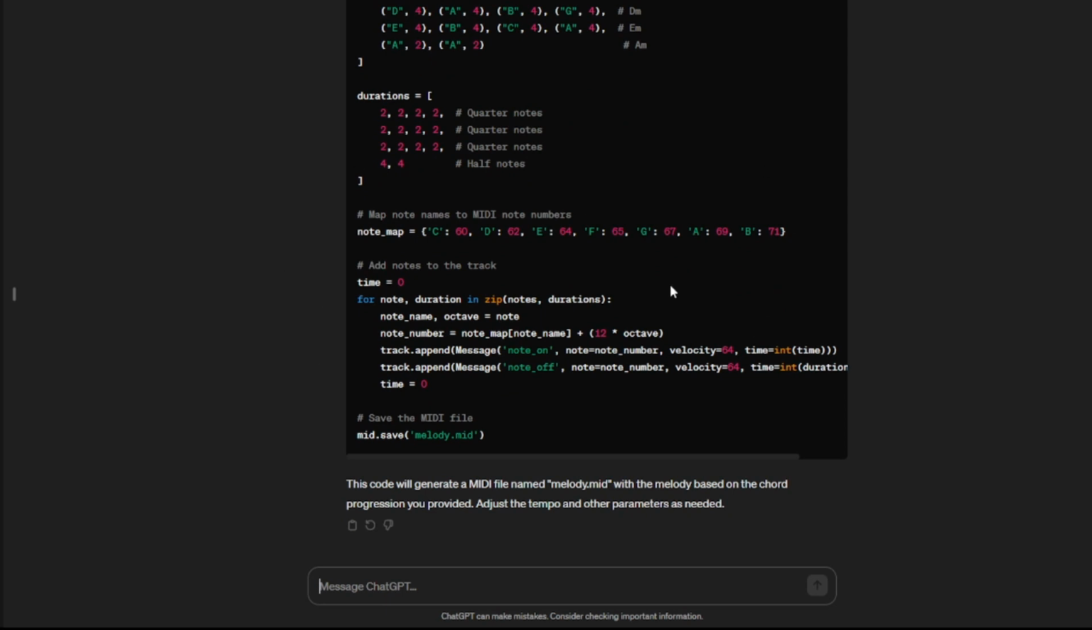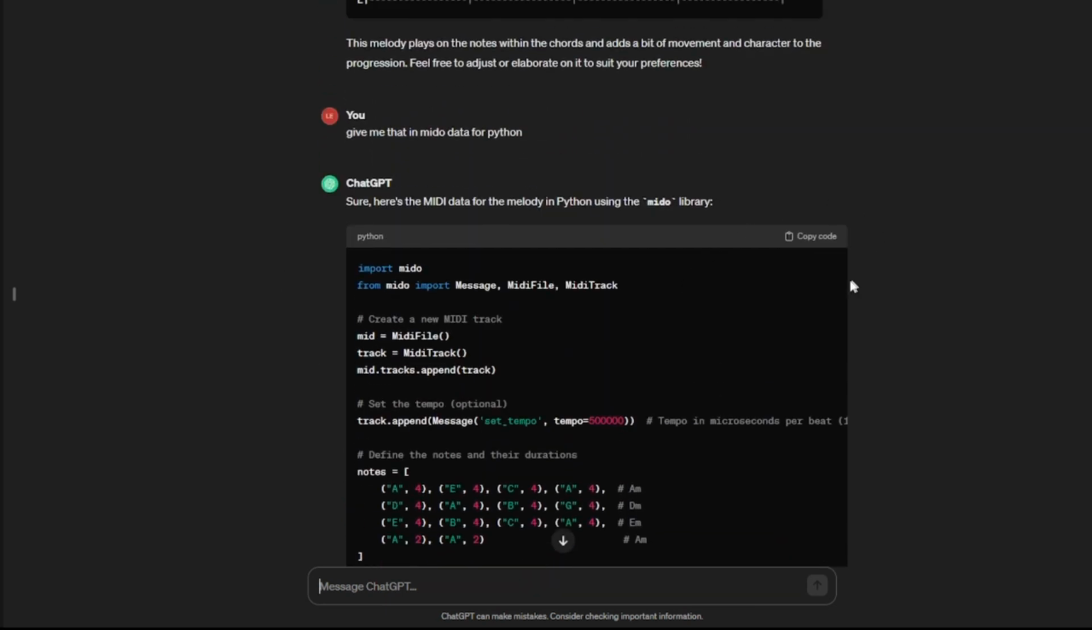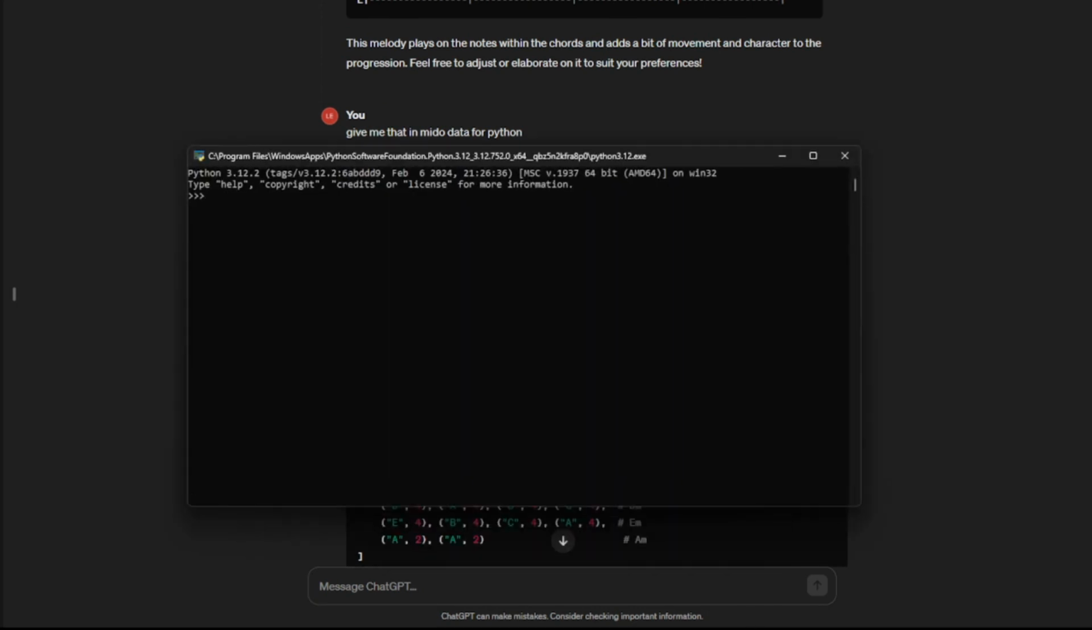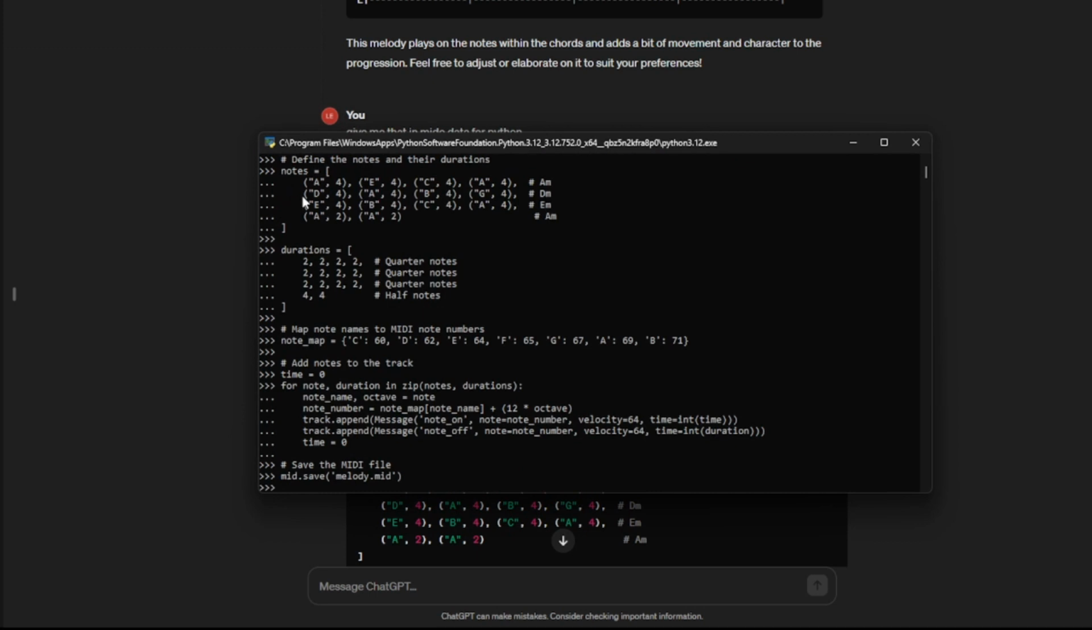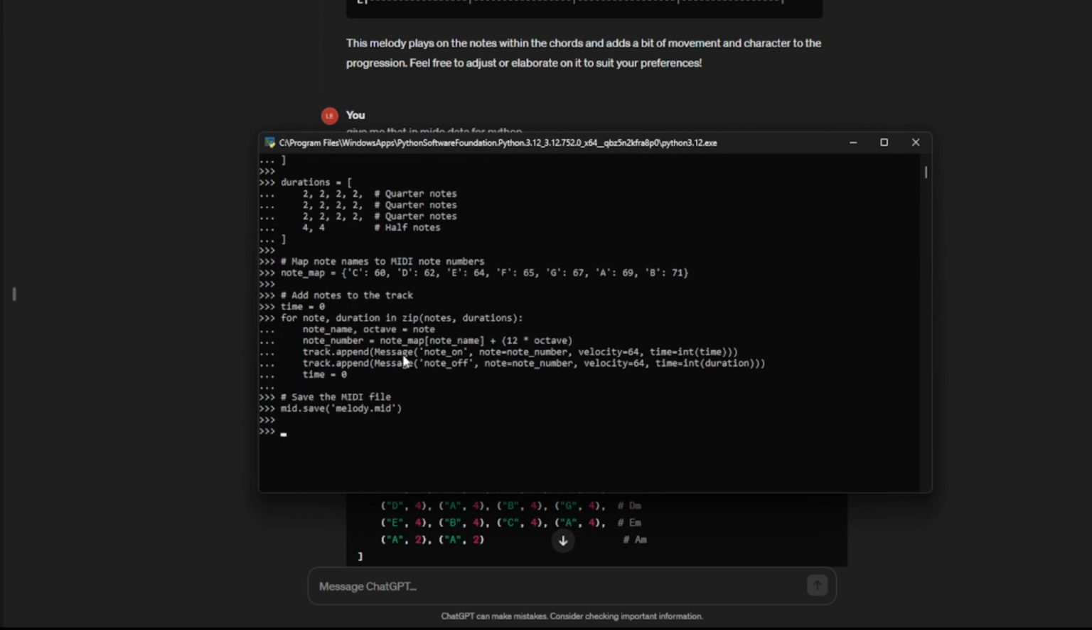If you don't know how to use Python or don't have it installed, click the link up top and it'll direct you right to the video. It shouldn't take you more than 2 minutes. It's really straightforward and simple. But all I'm going to do is copy and paste that in.